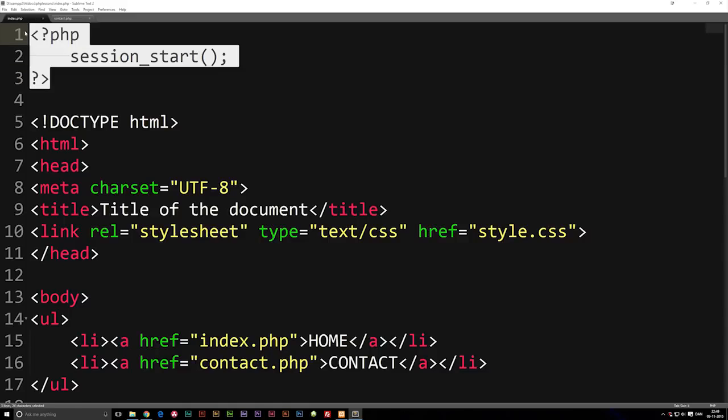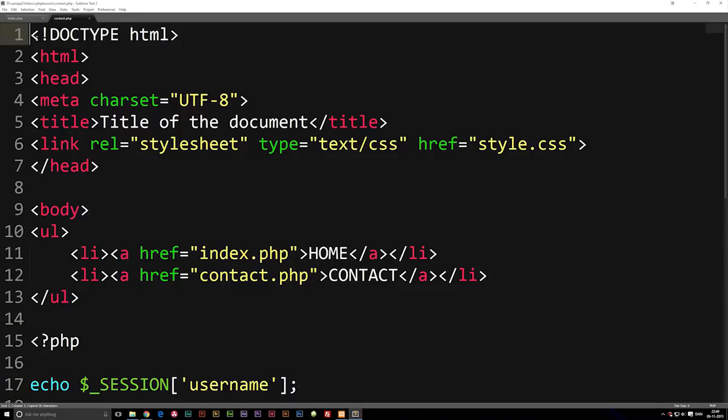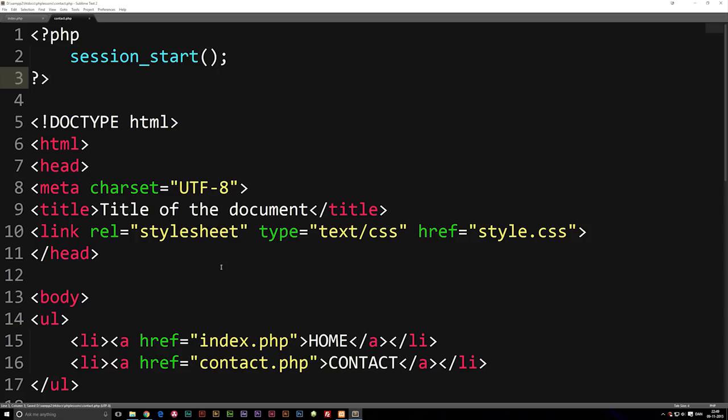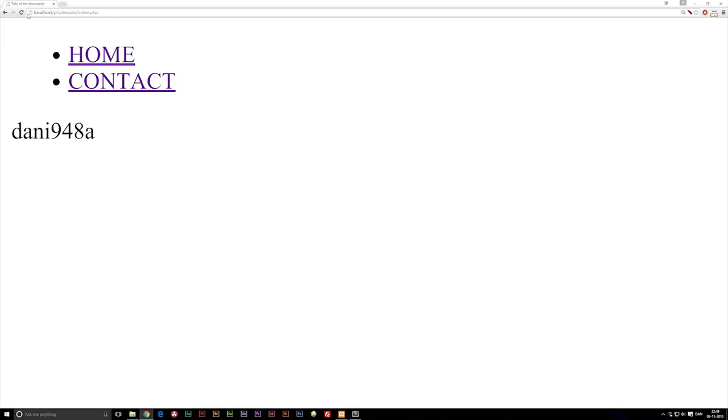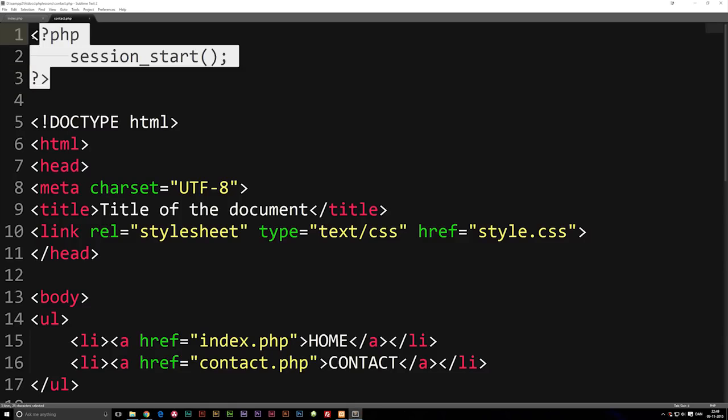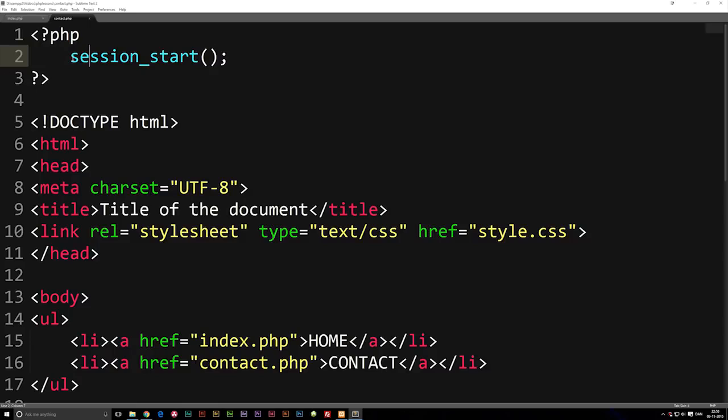So if I go ahead and copy my session variable and paste it on top of my contact page, I should be able to remember the actual username. So if I go back to my home page, you guys can see, okay, now we just set it as Danny948A. If I go to my contact page, now it's in there as well. So using the session_start function, we can start up the session on every single page inside our website, and it will remember our username, which we need in order to be logged in. So just to give you guys a small tip for creating session starts.